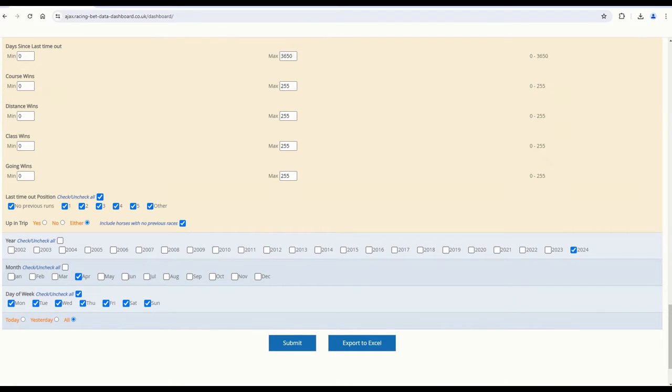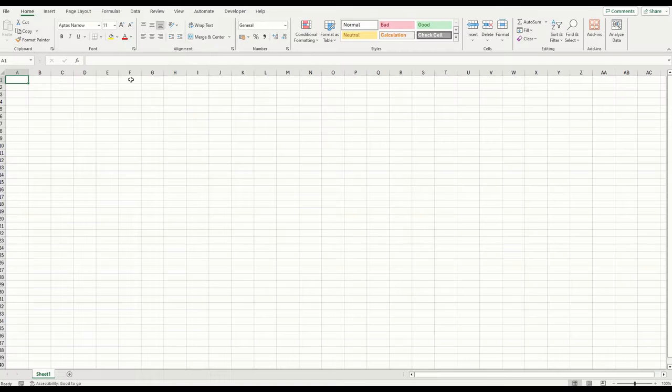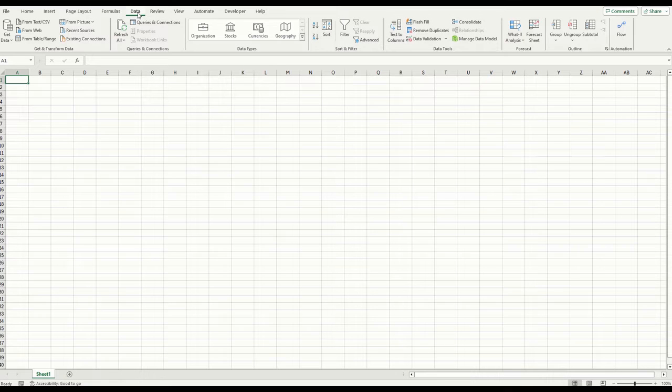So the first thing we need to do is create a blank Excel file. So find your Excel, open Excel up as a blank workbook, and then what we want to do is create our Power Query. So very similar to how we've done it before, but this time what we're going to be doing, instead of bringing the data into the file itself, we're going to keep this data remote.